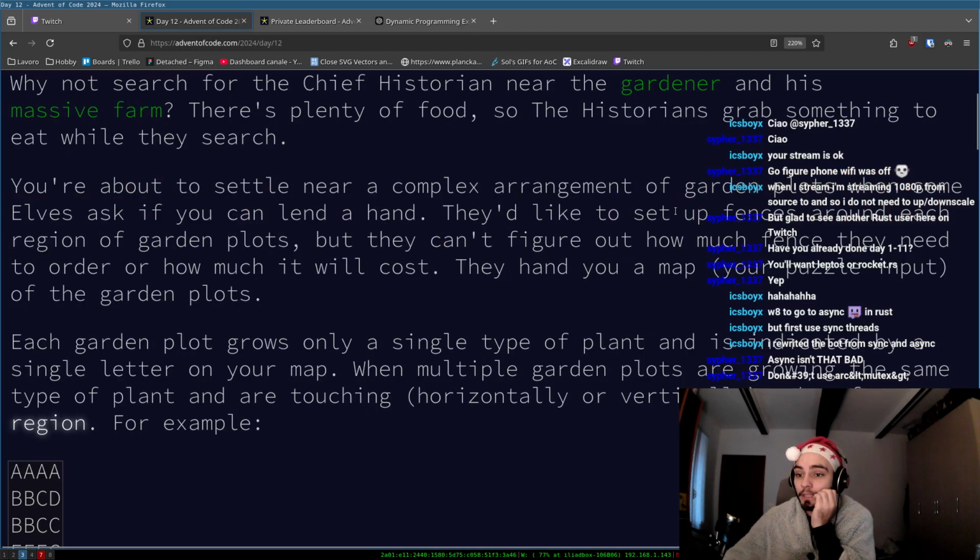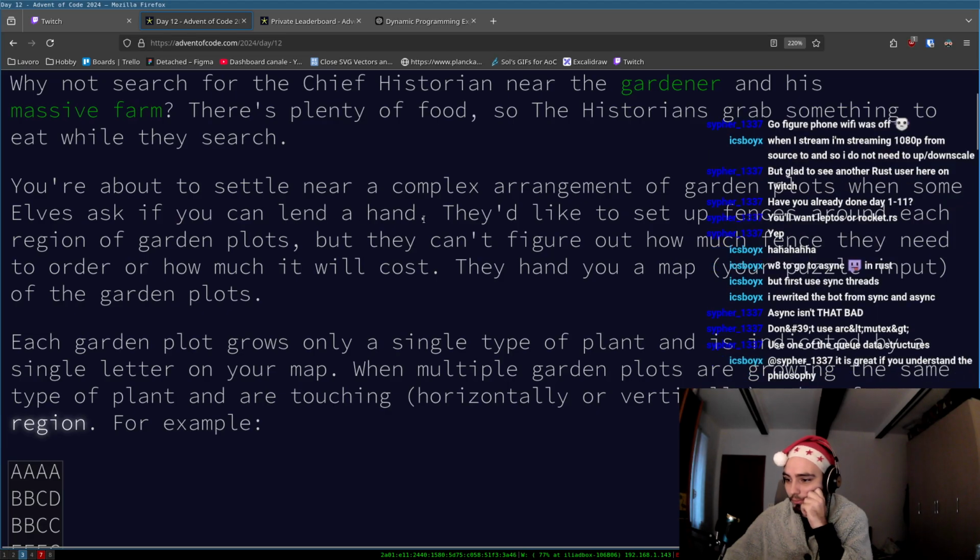About to near a complex arrangement of garden plots when elves ask if you can lend a hand. Use one of the Q data structure. It's great if you understand the philosophy. Yeah, I think I'm gonna be in a world of pain.